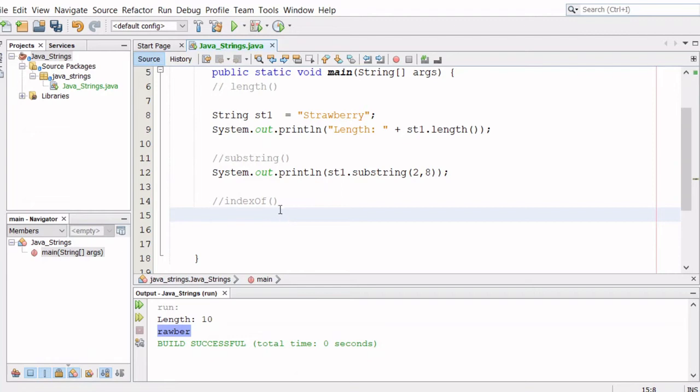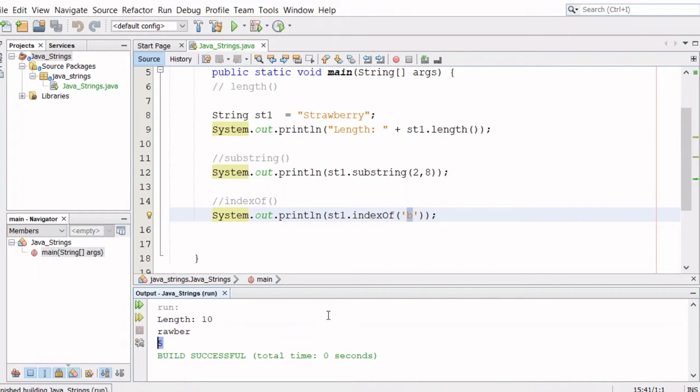The next function that we're going to take a look at is the indexOf. What this function does is that it returns the index of a character in that string. So for example, if we want to get the index of the character B in this string, we simply say str1.indexOf(B), give me the index of B in the string str1. If I run it, it gives me 5, an integer value, which is the index of this character B.